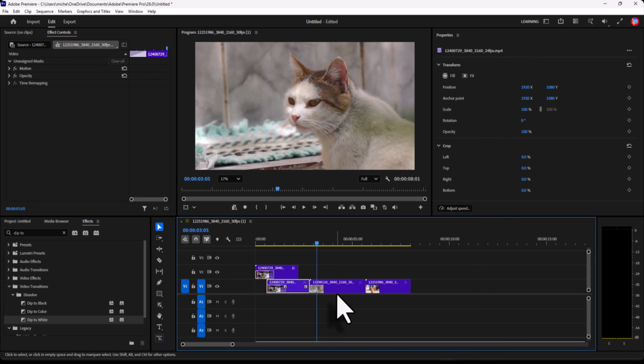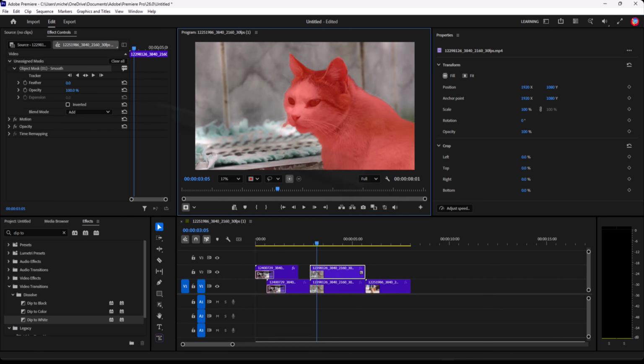I will repeat the exact same effect one more time so you don't forget, but at a faster pace, and apply the final transition using the exact same method.